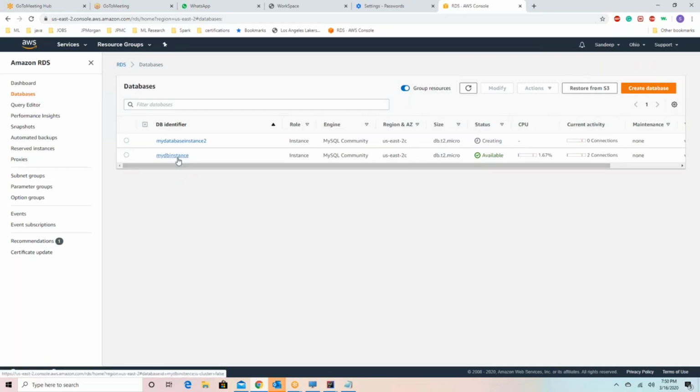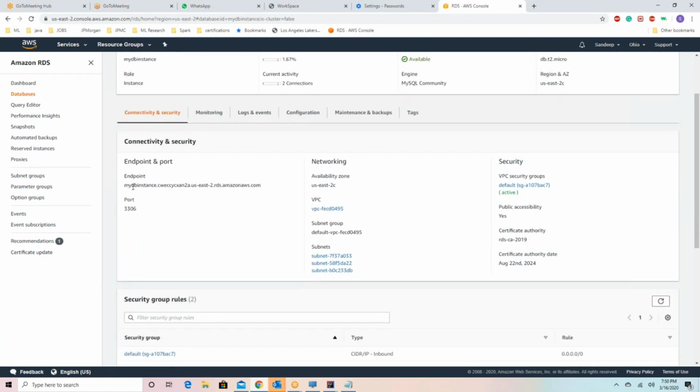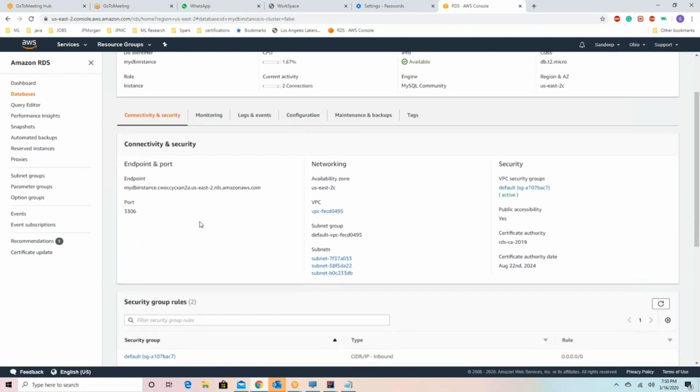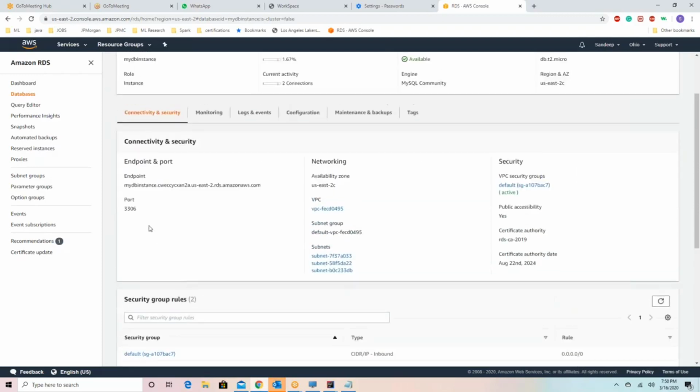Now let's just use this one because this is already created, my database instance. Here, what you need to look at is the endpoint. This is the endpoint for the my database instance database, correct? All you need is this endpoint, and you need the port, and you need your credentials, whatever we defined before, username and password, correct?